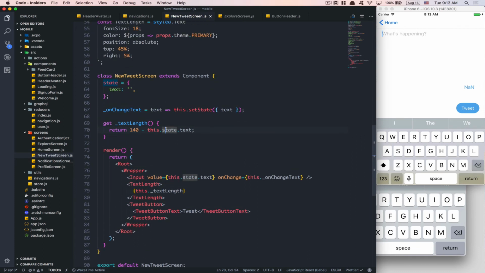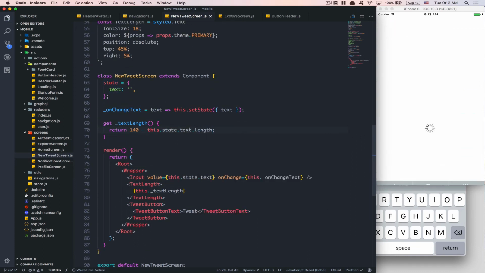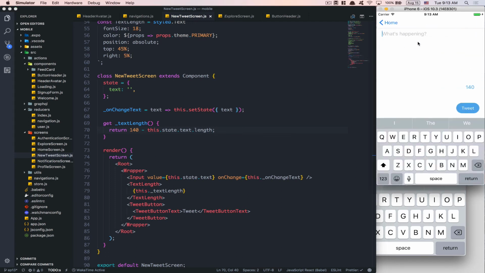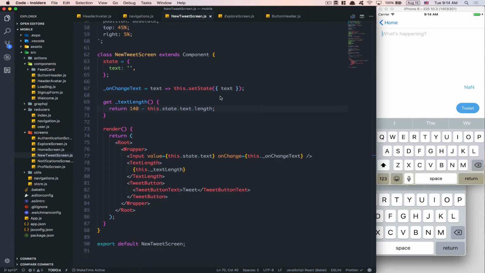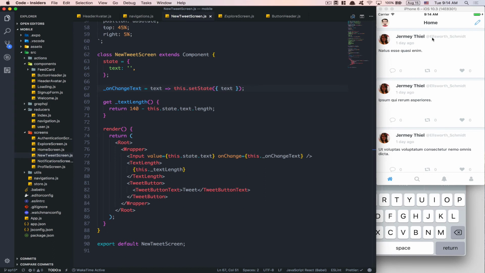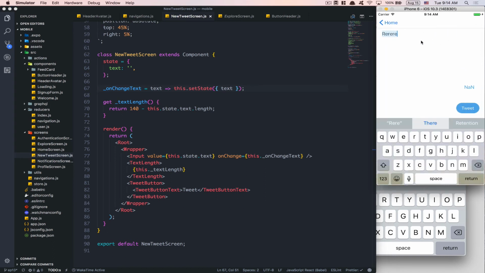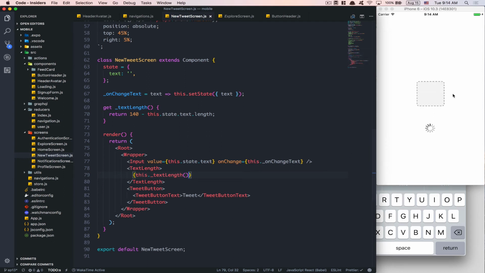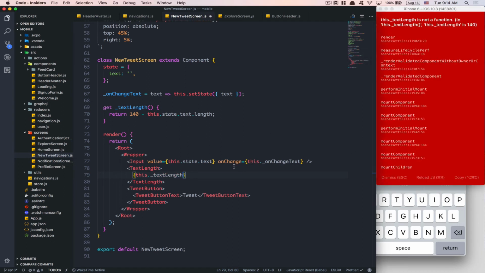And now if I type, I get not a number, because this.state.text is not the length. Sorry. What happened is we tried to subtract a number from a string. So now if I type, what happened? Now we get not a number. Try again. So we get not a number. What did I do wrong? Something I need to call, so that get. Yeah, I don't need it.